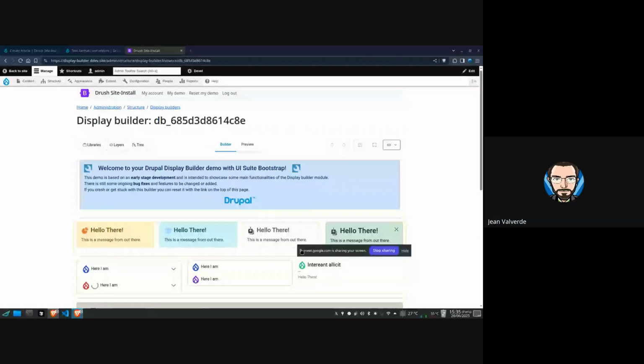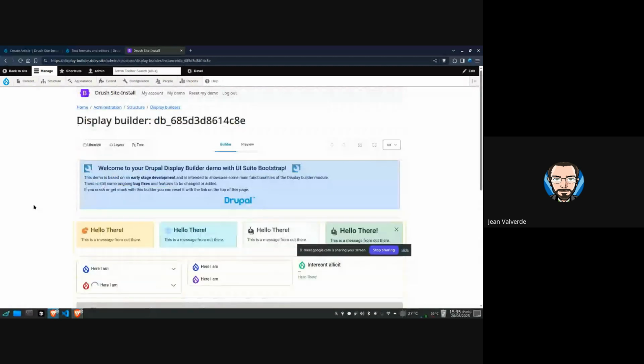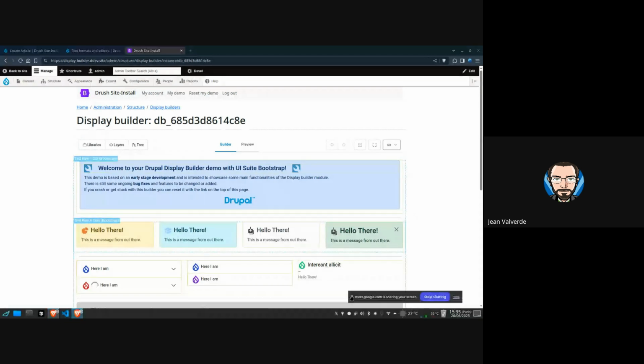Okay, so here it is. Display Builder is already a component builder. We are working first on Display Builder with UI Suite Bootstrap, because it's one of the more advanced themes we can work with for the components, and the one people know most. So it's a good start.